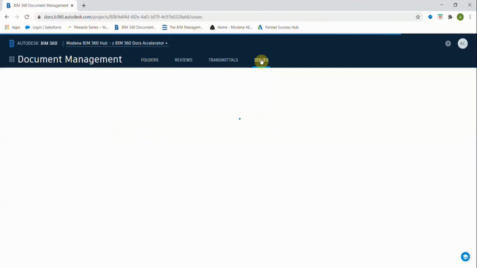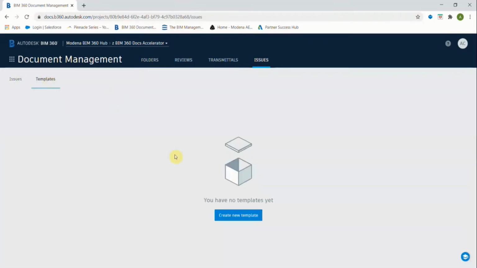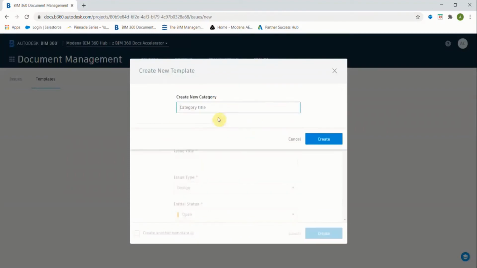And for issues, I'm going to go to the issues tab now. As you can see, I have no issues within this project. I can add issue templates. Let's create a new template. First of all, we can choose the template category. We can search, or we can create our own. I'm going to call this one drywall, and I'm going to create that.